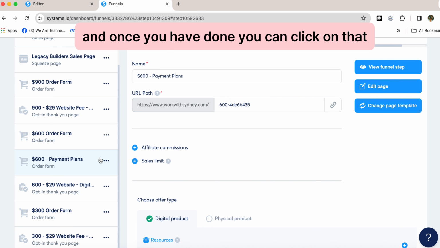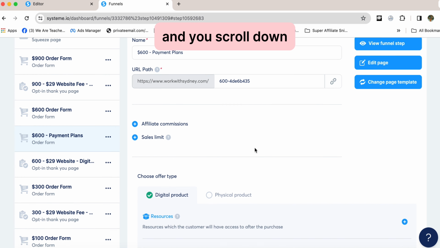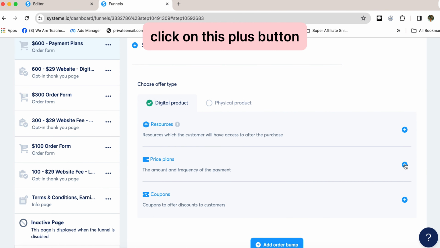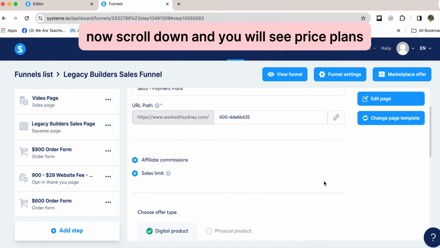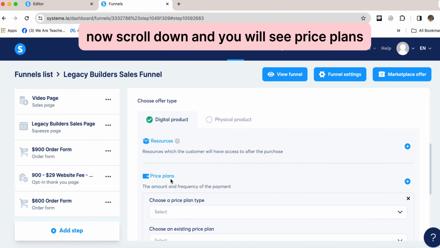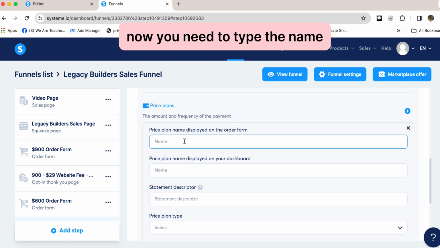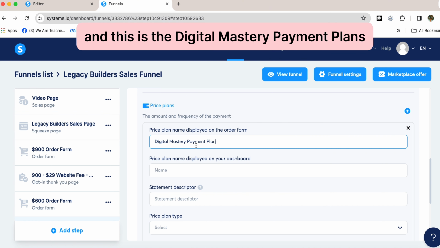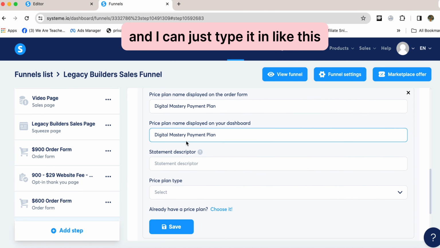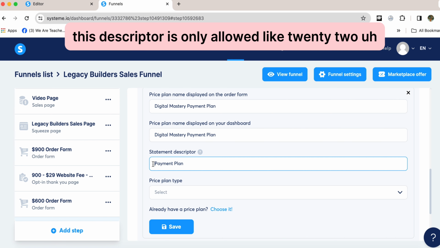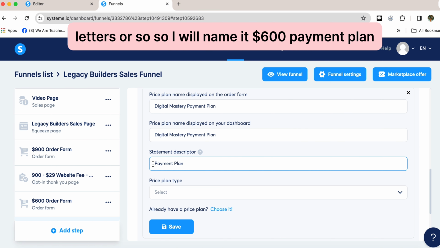Once you have done that, you can click on it and scroll down and you see the price plans right here. Click on this plus button. Now scroll down and you will see price plans. Scroll down and you will see create a new one. Now you need to type the name, and this is the digital mastery payment plans, and I can just type it in like this. Then the statement descriptor is only allowed like 22 letters or so, so I will name it $600 payment plan.